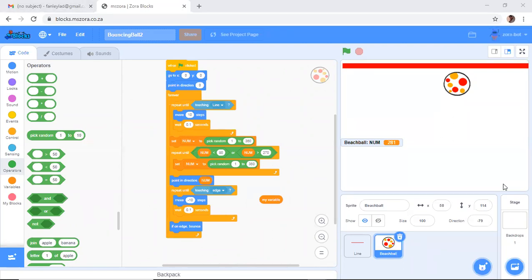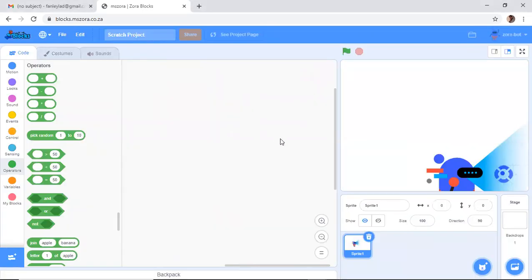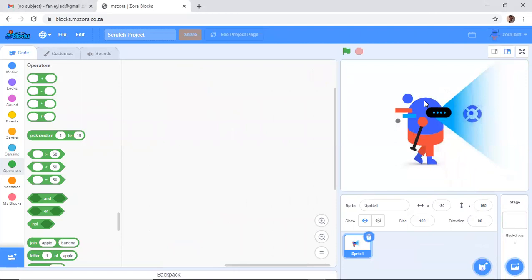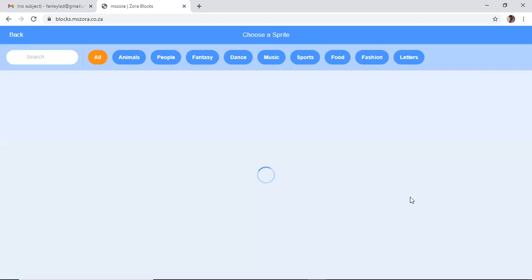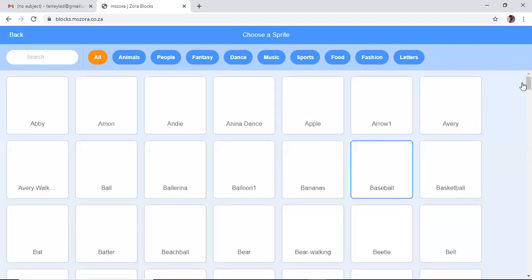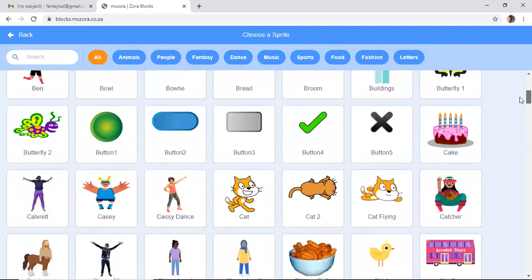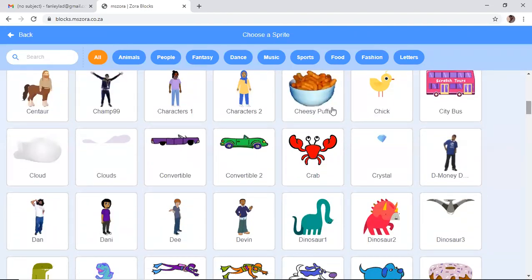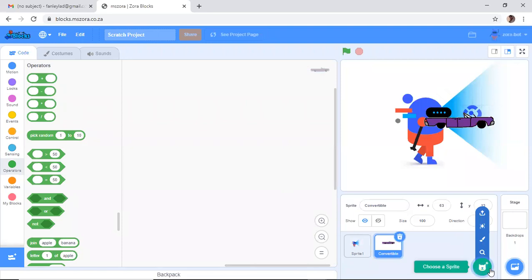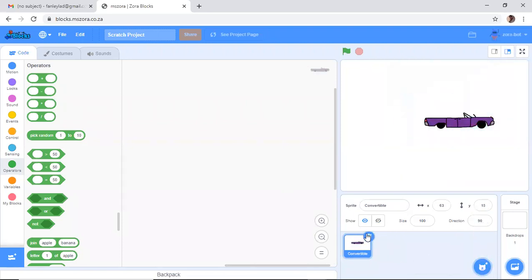All right. Now, let me go to these sprites. So let's just clear this up. And let's create a new piece of code. All right, let's go to the sprites. I'm looking for some cars. Ah, here we go, we've got a car. Let's add that sprite. And let's trash this sprite.